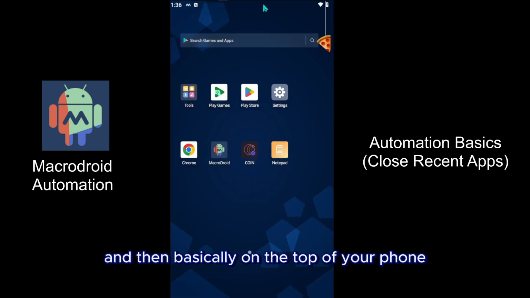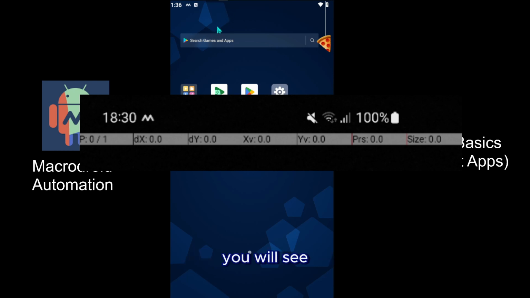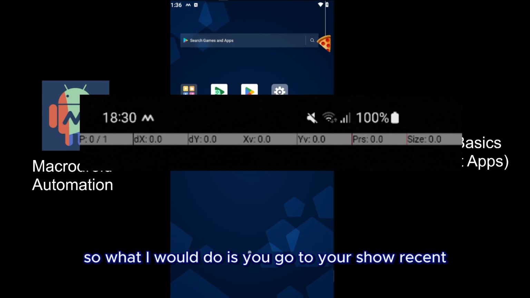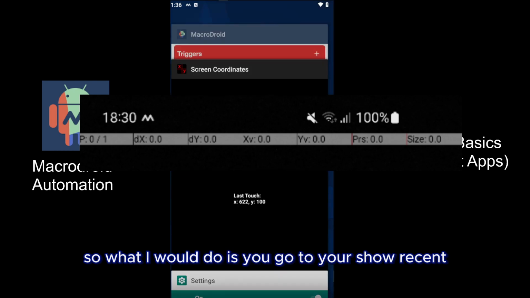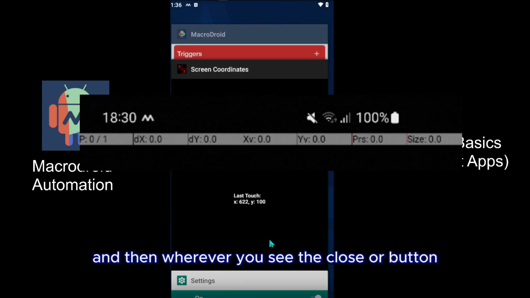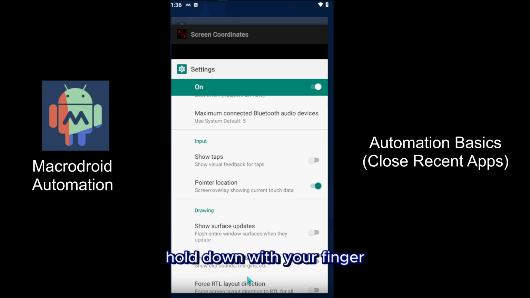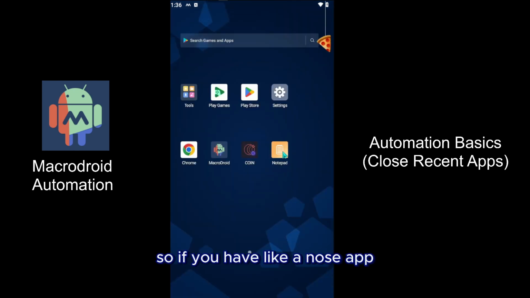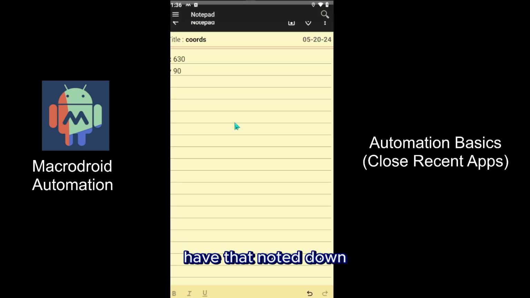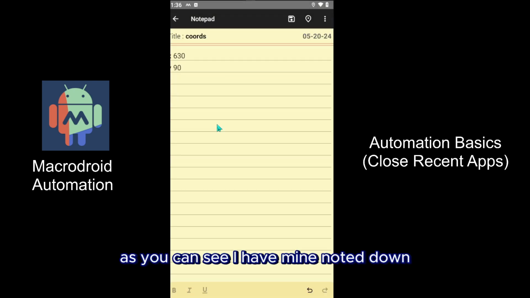and then basically on the top of your phone you will see the X and Y coordinates. So what I would do is you go to your show recent, and then wherever you see the close all button, hold down with your finger, and then you'll see the X and Y coordinates on the top of your phone. Note that down somewhere. So if you have like a notes app, have that noted down. As you can see, I have mine noted down.